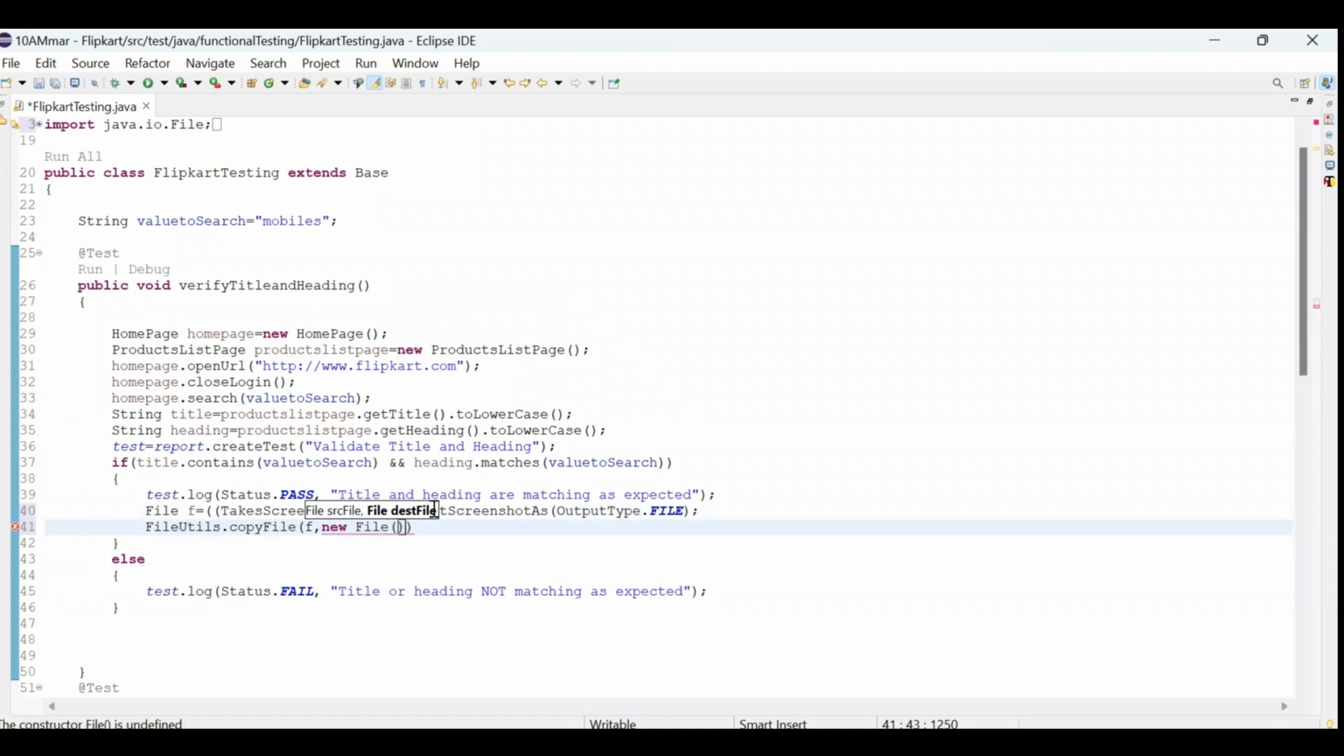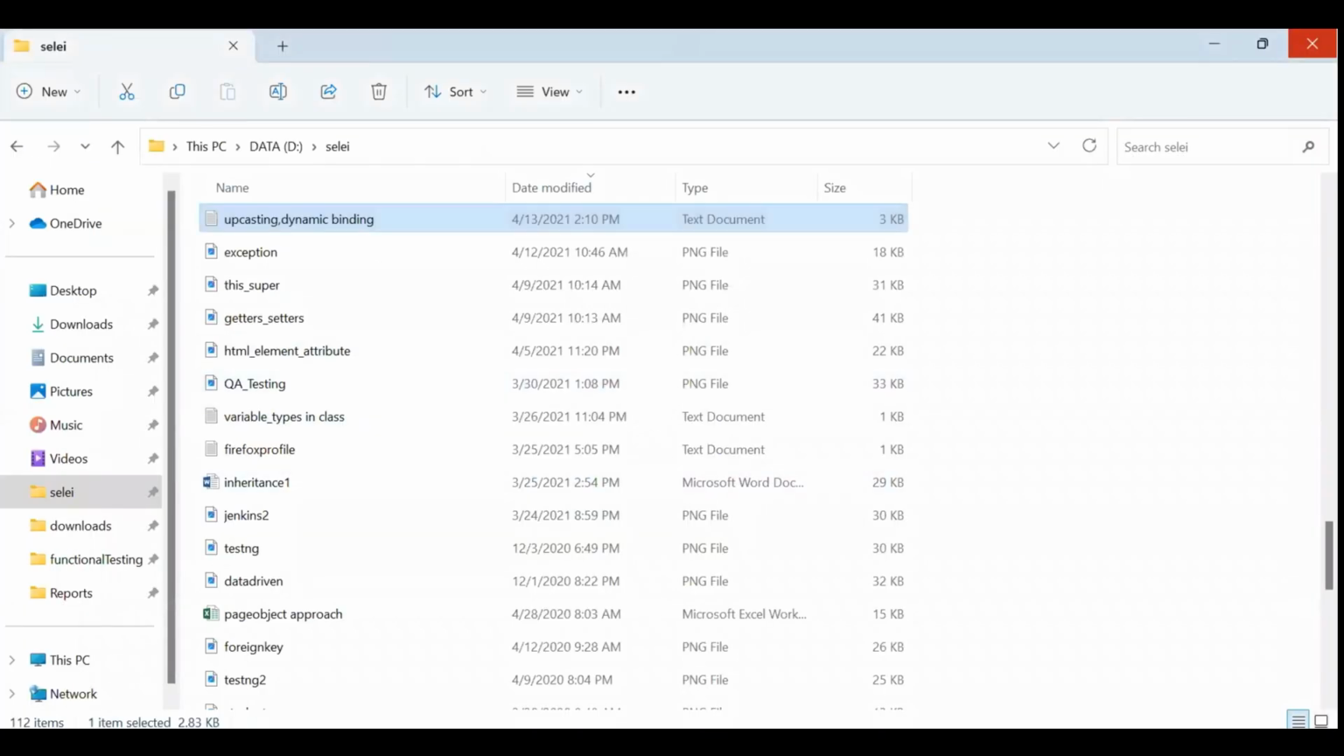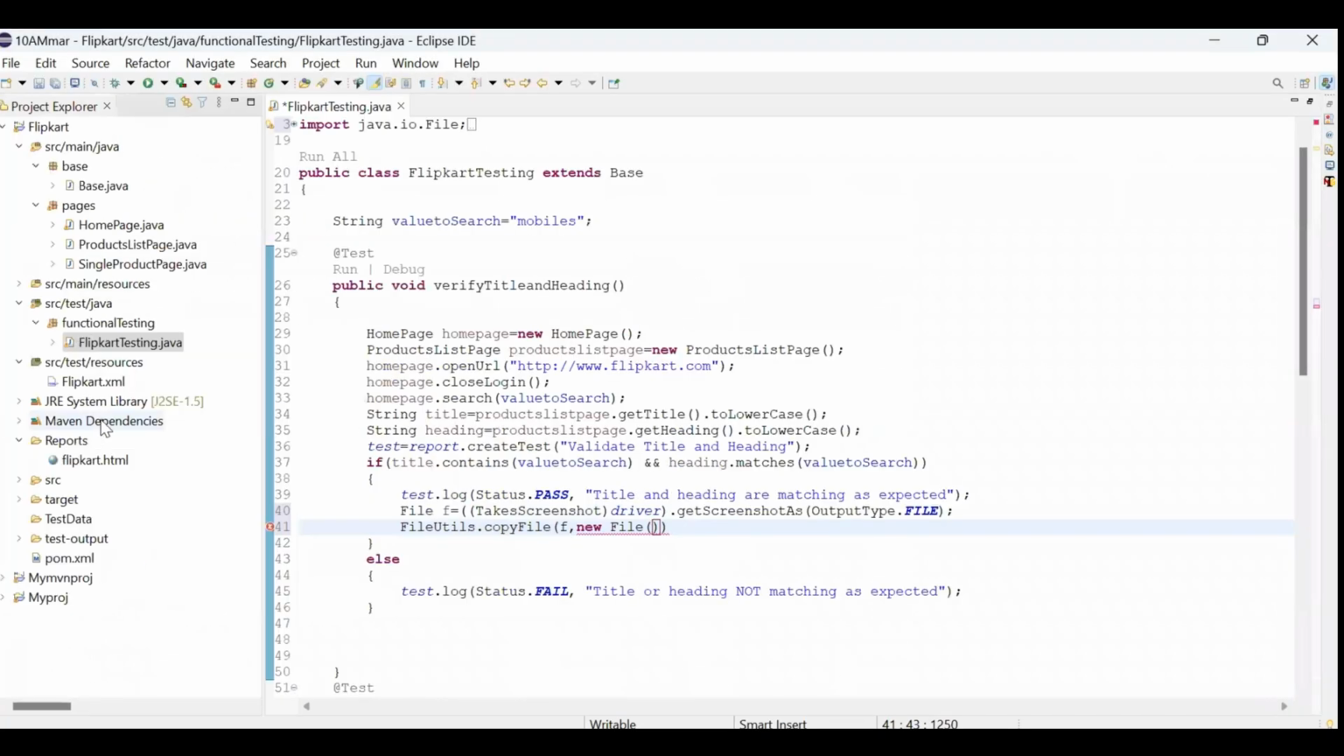New file. Where do we save these screenshots? So we'll do one thing. In the same project, we have reports, right? In reports, let us create a folder called images, and save it there. Let us create one more subfolder called images. So here in the same project folder, we call reports slash images slash heading dot png.